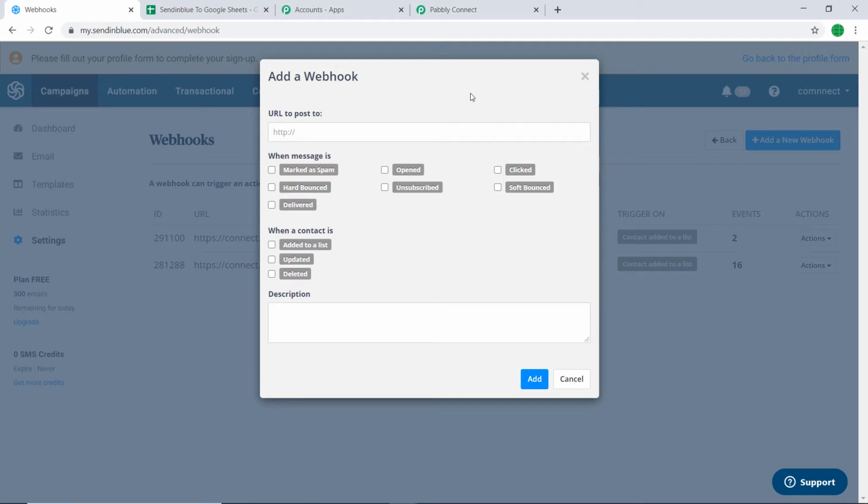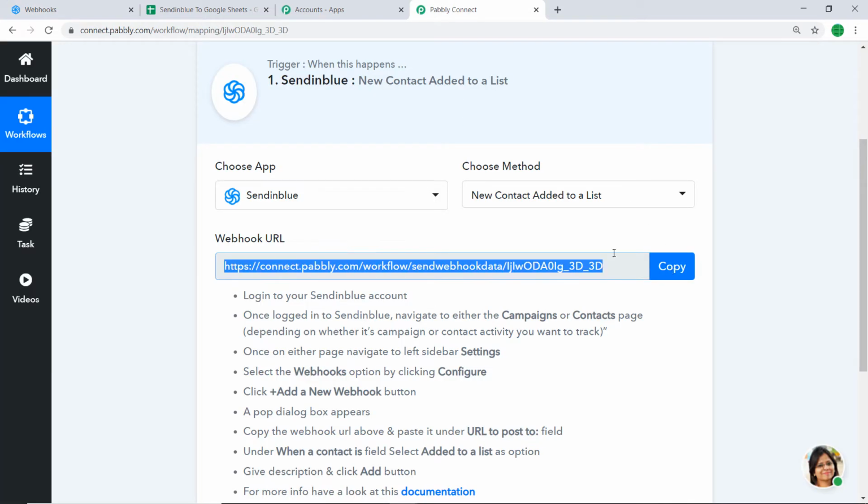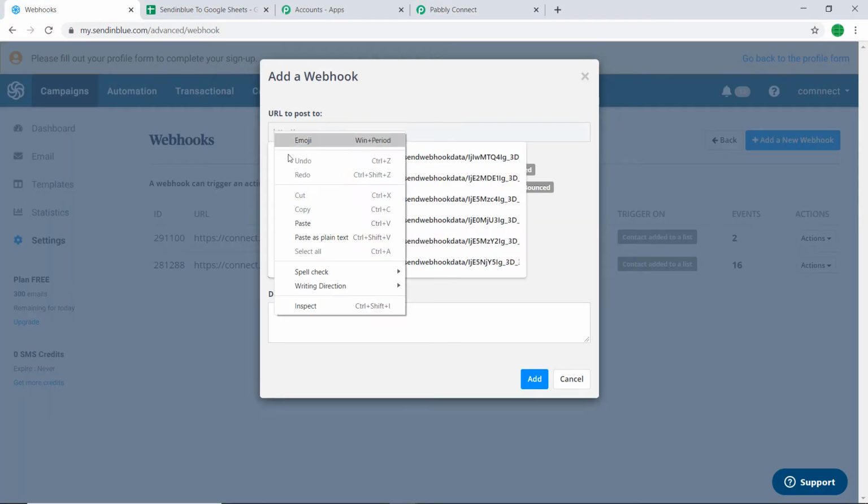So we are going to create a webhook. In the blank called URL to post to, we are going to enter a URL. To get the URL, just go to Pabbly Connect and copy this. This is the webhook URL you want, and paste it here.